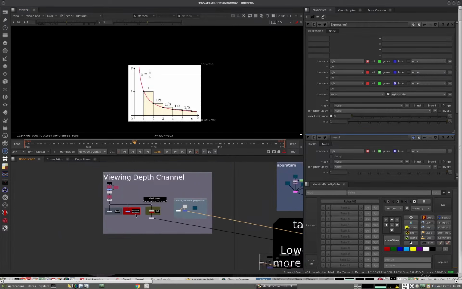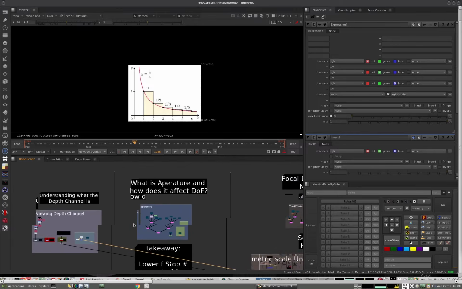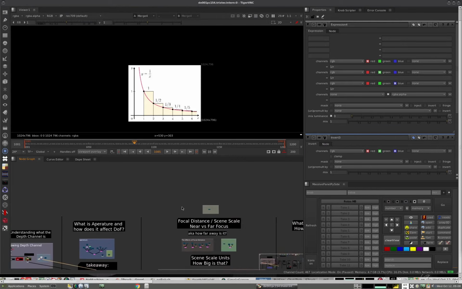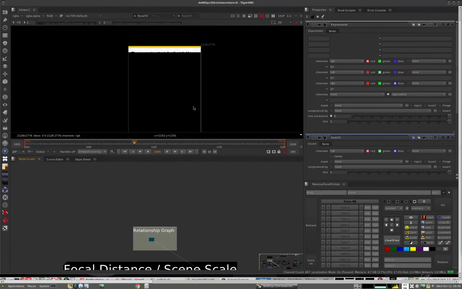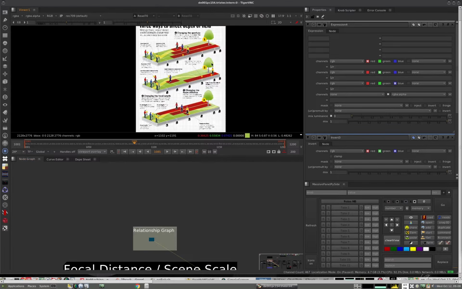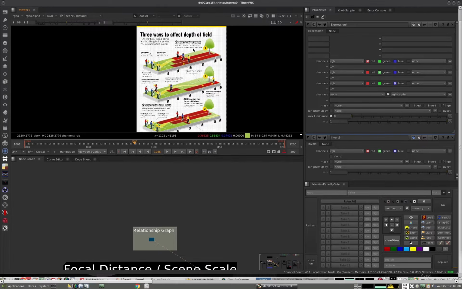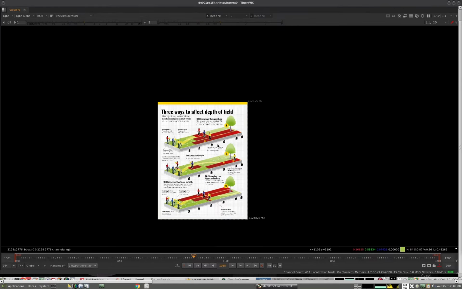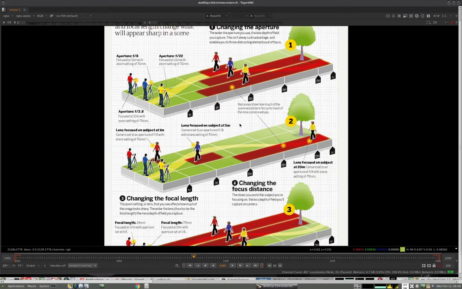So the second thing, let's see. Okay, I need to go to one of these slides here. So now that's what the depth channel is. We know how to convert it now. We know that the units are actually important. Why are the units important? This is a very convenient image that I found online.